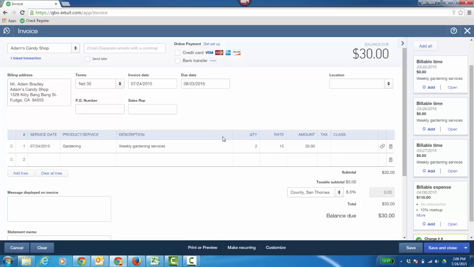It's going to debit AR and credit revenue for whatever revenue account is linked to this gardening product and service item. A couple things to point out on the invoice. There are QuickBooks Payments. You can get set up for online payment.